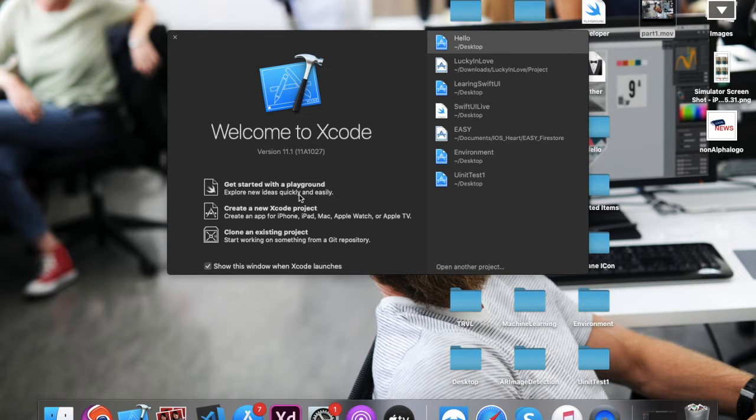A playground is a special type of Xcode file, or you can say development environment, where you can learn the basics of Swift programming language or even the basic concept of iOS like UIKit, etc. But we will talk about that later. And the second option is create a new Xcode project. And this is the option we are going to use in this project. And the third one is clone an existing project. But for using this option, you need to know the basics of Git, which we will cover in some other video. But for now, we just simply click on create a new Xcode project.